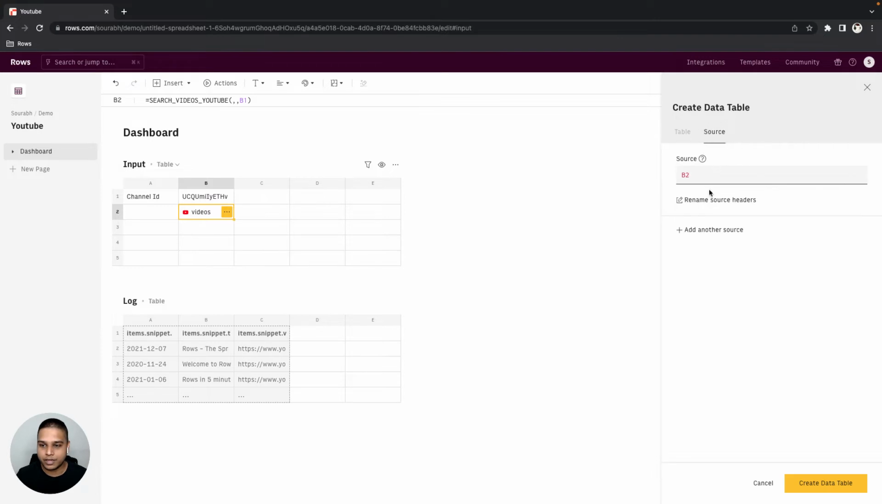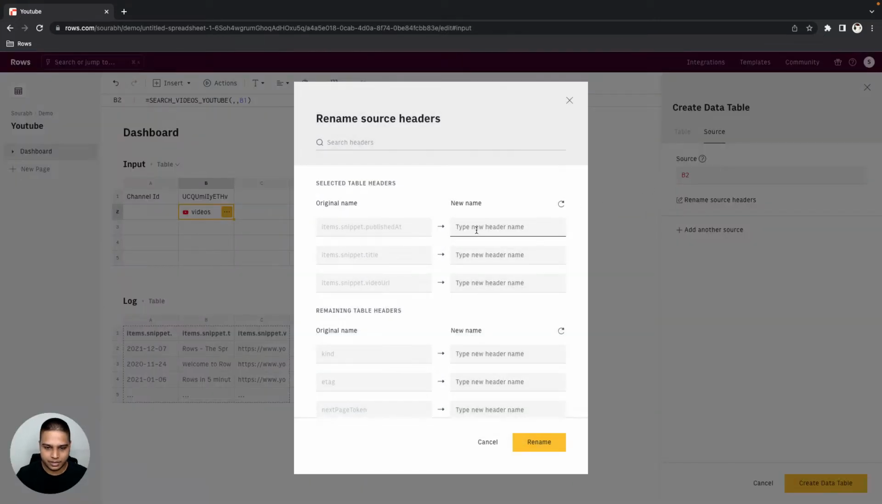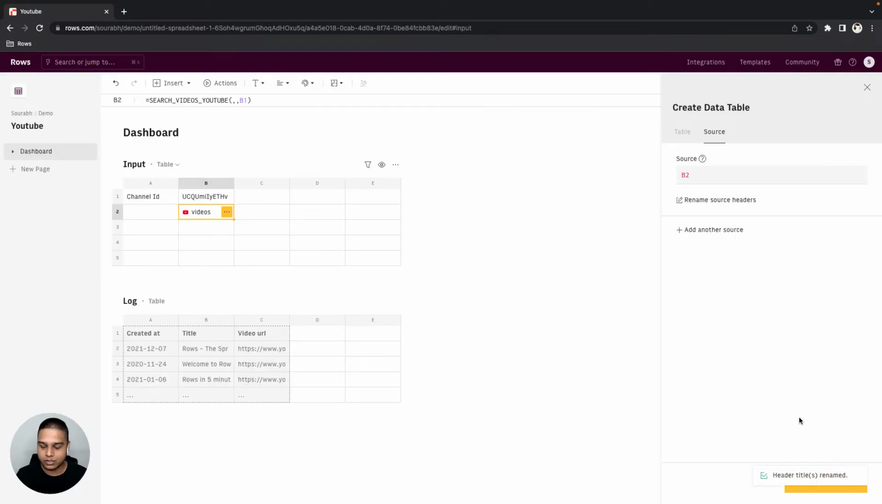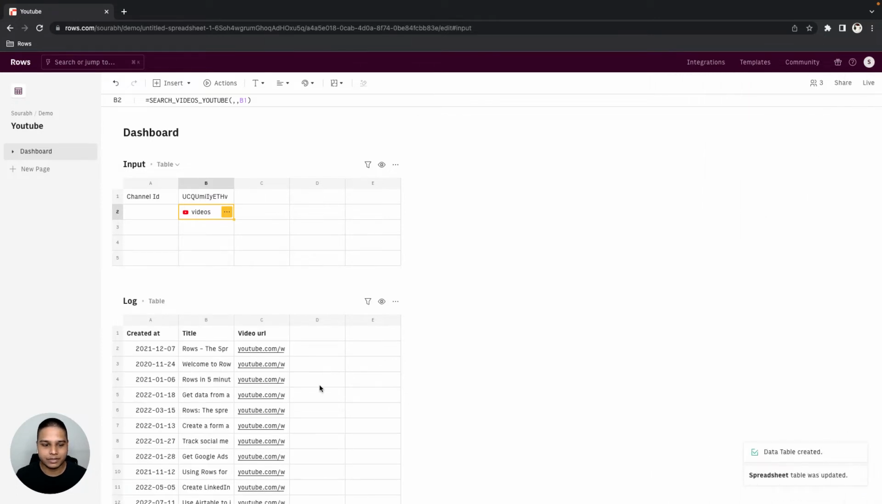We can also rename the headers. So I'm going to go ahead and change this to created at, next one to title, and next one to video URL. And click rename. And once good, you can then click on the create data table button right here.